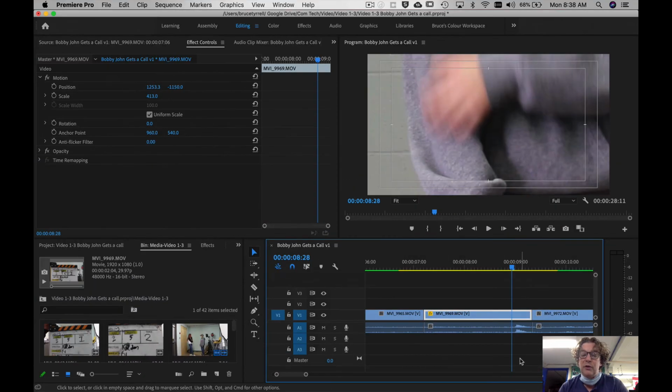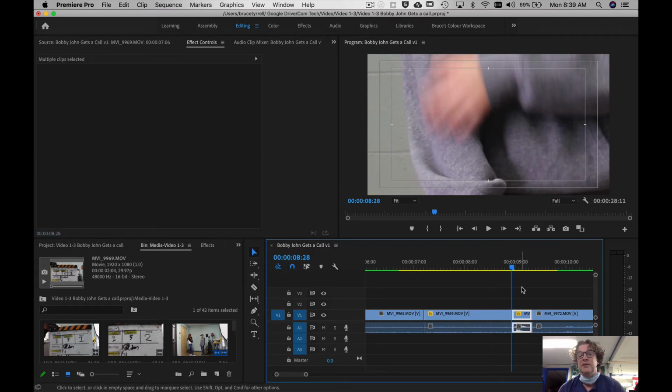Whoops. Zoom out now. Okay. And I hit the letter C for the razor blade tool, and I'm going to chop it there. I have to actually cut both on the video and the audio. I hit the letter V for my move tool, and I'm able to select these guys now. See how I changed to the selection tool right here, the move tool? I've got this part selected.